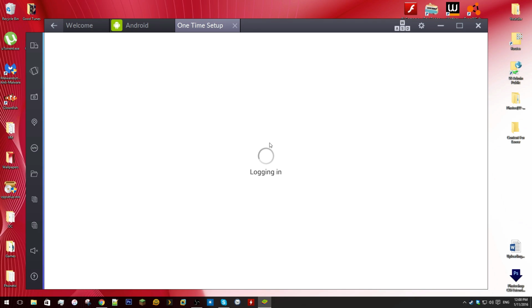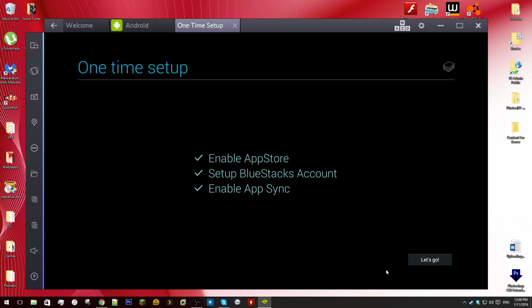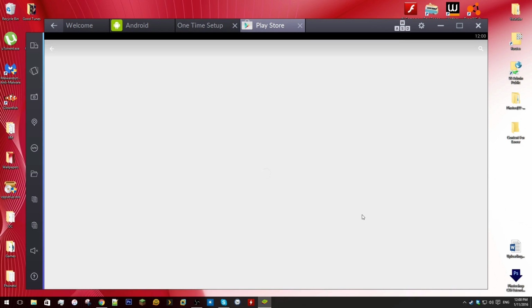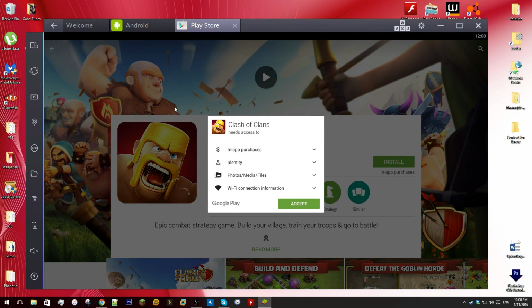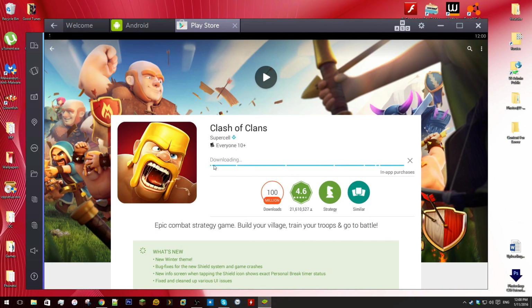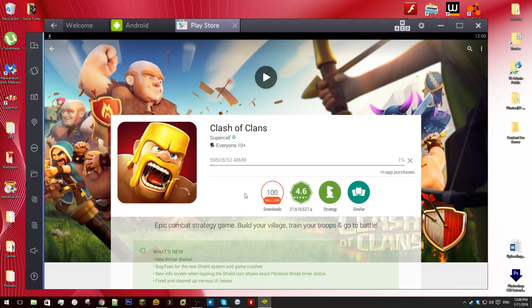installing any applications. Once you're back on this home screen, you can click on Let's Go, and you'll be redirected to the application page within the App Store. You can click on Install, and Clash of Clans is going to tell you what it needs access to function properly. Click on Accept, and the application will begin to download and then install.